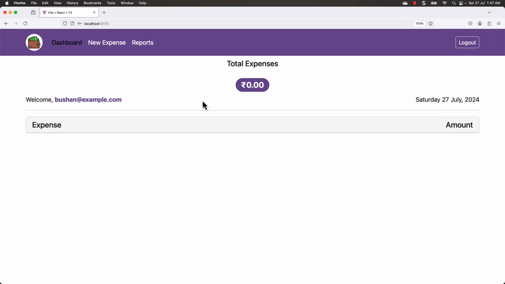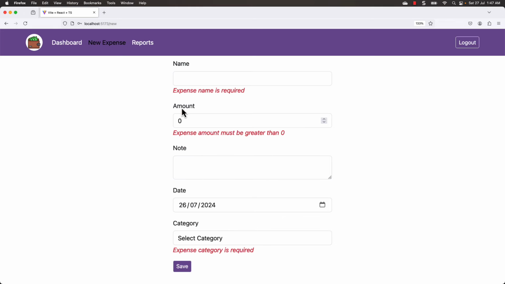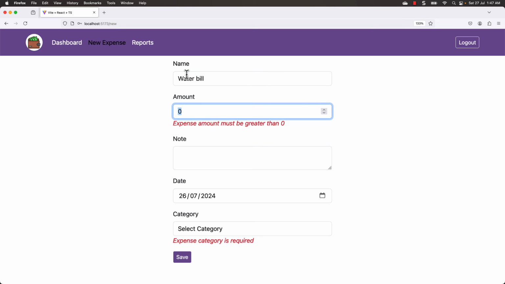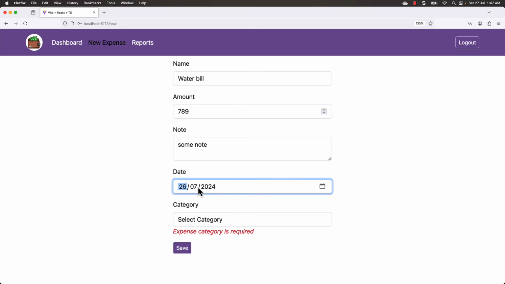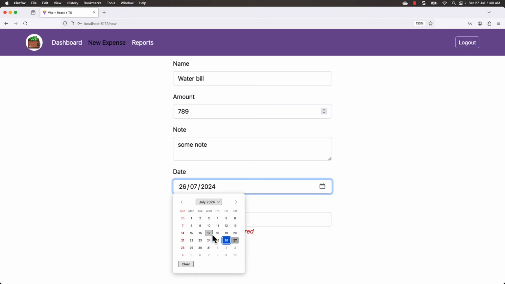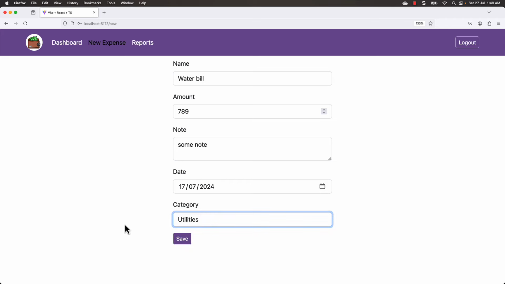Let's go ahead and create a new expense. Click on this new expense. Again, this form also has validation, so if the user tries to click on this save, we get the validation error messages. Let's provide the necessary details: water bill and amount 789. We can provide a note, some note, and by default we are going to set the date as today's date. You can also change it, and we can select the category, suppose utilities, and click save.